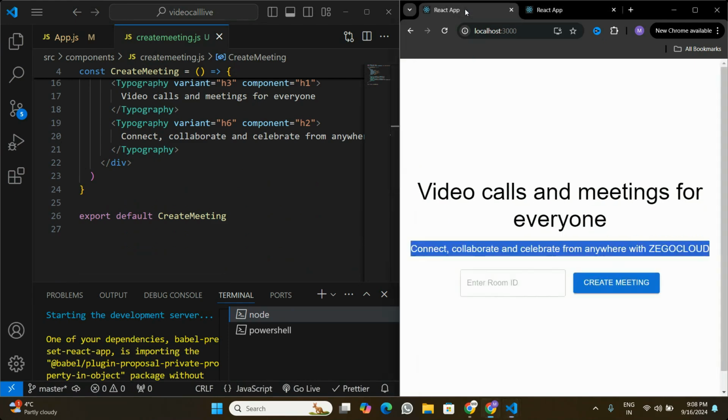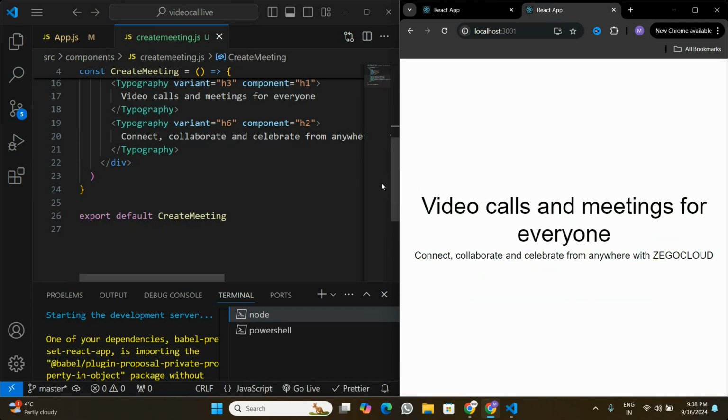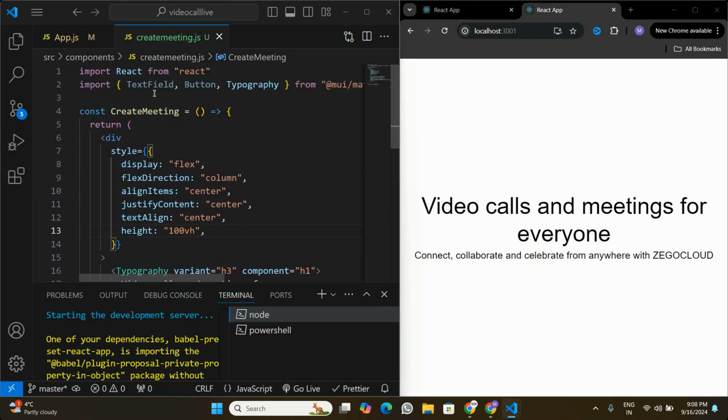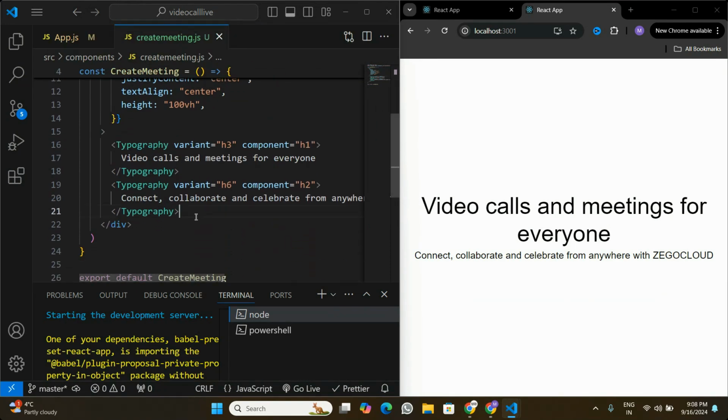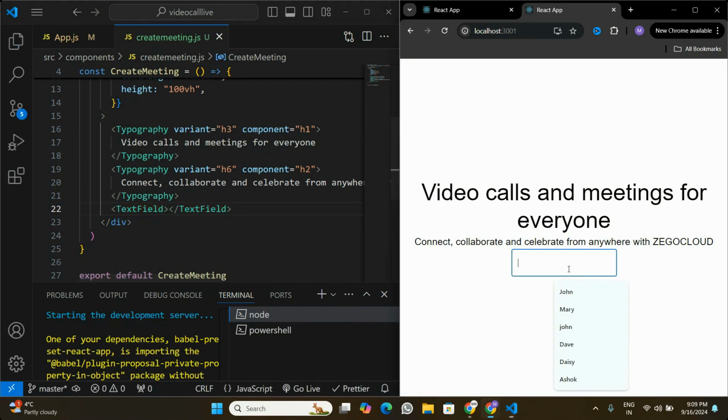So now in the original application, we can see that we also have one text field, and then we have a button to create a meeting. So in this application, we have already imported text field here at the top. So I'm just going to place this component after my typography. So here I'm just going to place my text field. Let's save this. So now we can see the text field here.